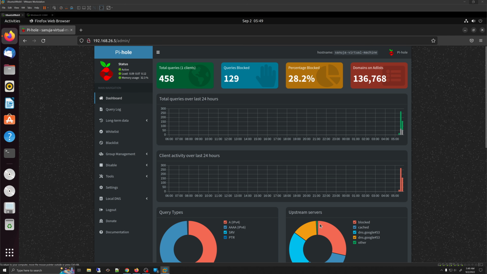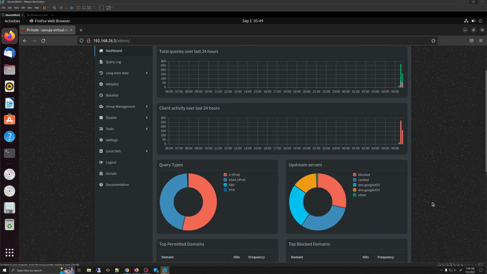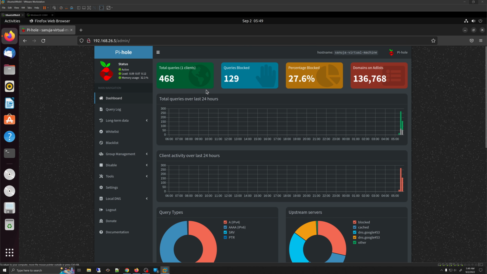Since the previous demonstration, I have connected a few clients and generated some data so that I can show you how the data would show up. On your main Pi-hole page, once you've logged in, this is what you get. You will have some information about queries, the number of blocks that happened, and the percentage of blocks. And obviously the list that contains all the information related to the ad blocks.